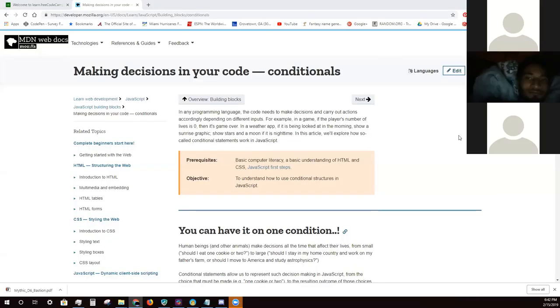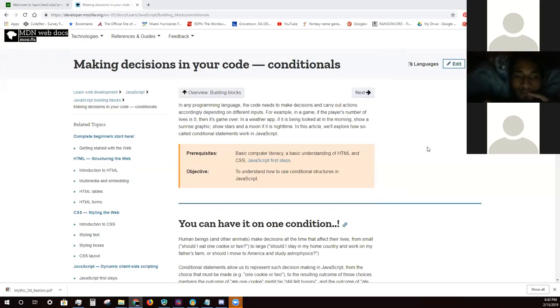Okay, making decisions in your code: conditionals. In any programming language, the code needs to make decisions and carry out actions accordingly depending on different inputs. For example, in a game, if the player's number of lives is zero, then the game is over. In a weather app, if it's being looked at in the morning, show a sunrise graphic, show stars and a moon if it's nighttime. This article will explore how so-called conditional statements work in JavaScript.